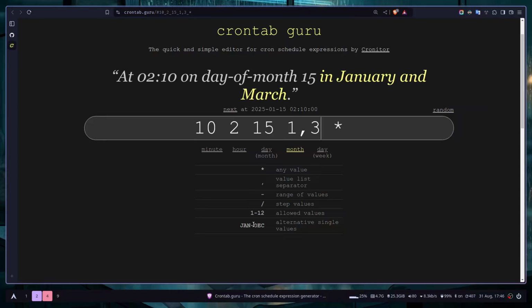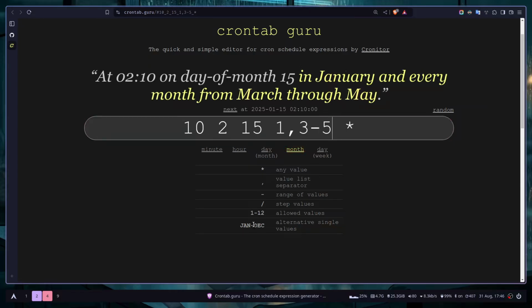So I can put a range 3 to 5. Now it will be executed on January and then from March through May. And then you have the last field, which is for the day of the week. Let's say I only want to execute the task only on Sundays.